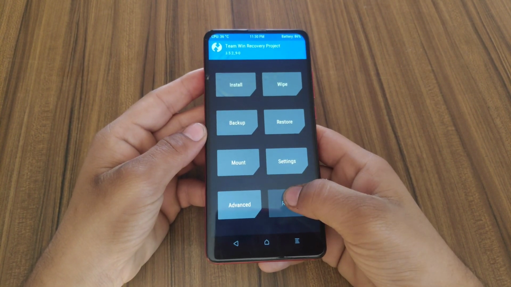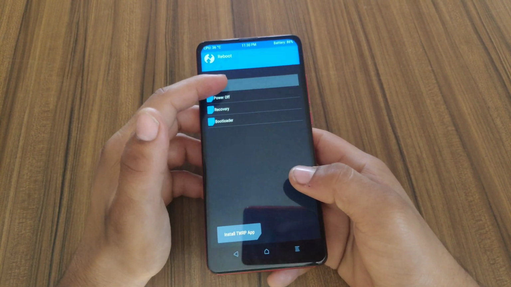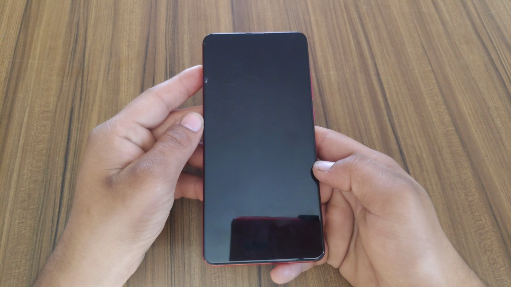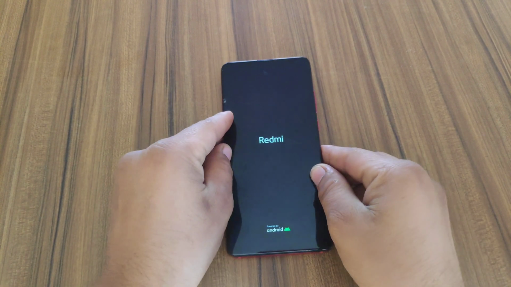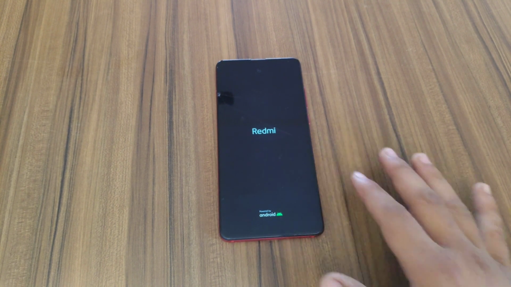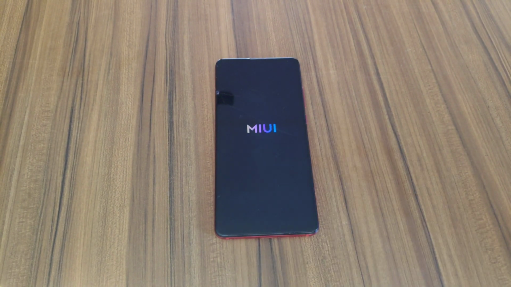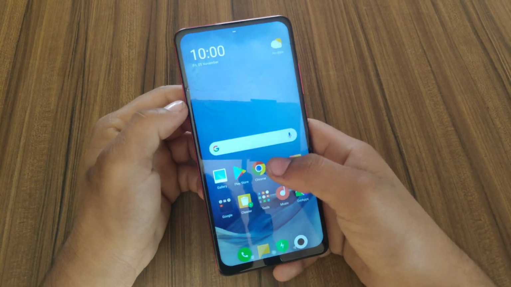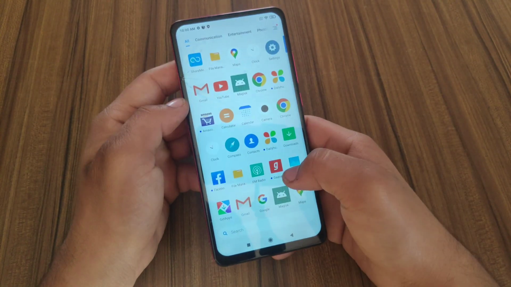Now tap on reboot again and tap on system. First boot might take quite a while, but don't worry, it's normal. It may take 30 to 40 seconds, so I'm going to fast forward the video. So my device has successfully booted up, as you can see.